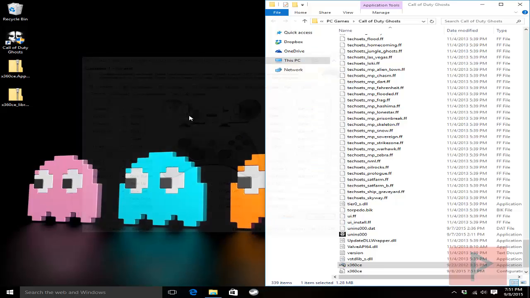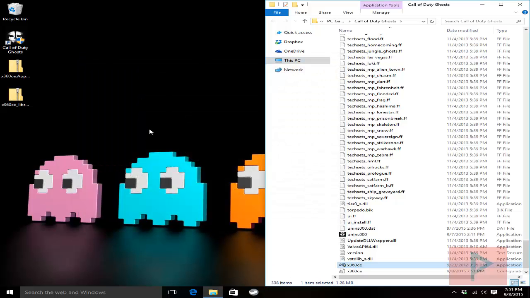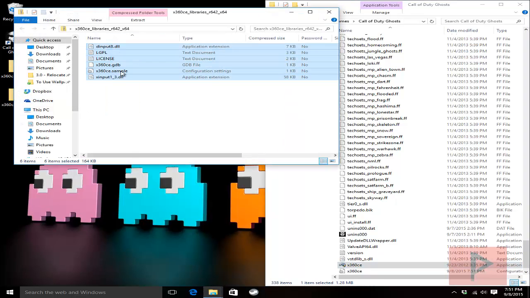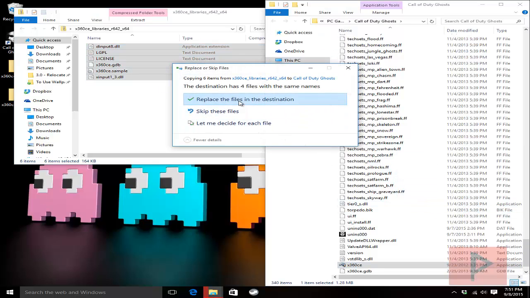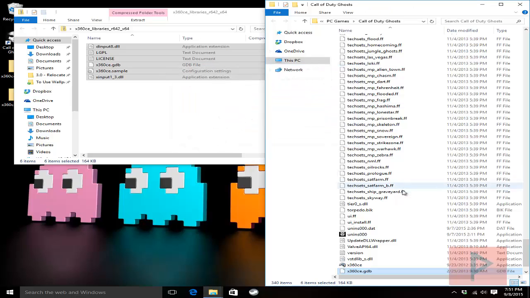Now before we can start playing the game, it is an X64 game, so what you're going to need is the X64 library file. So go ahead, double click into those X64 library files, just extract everything and put that into the root of the Call of Duty Ghost files folder, and just overwrite everything.